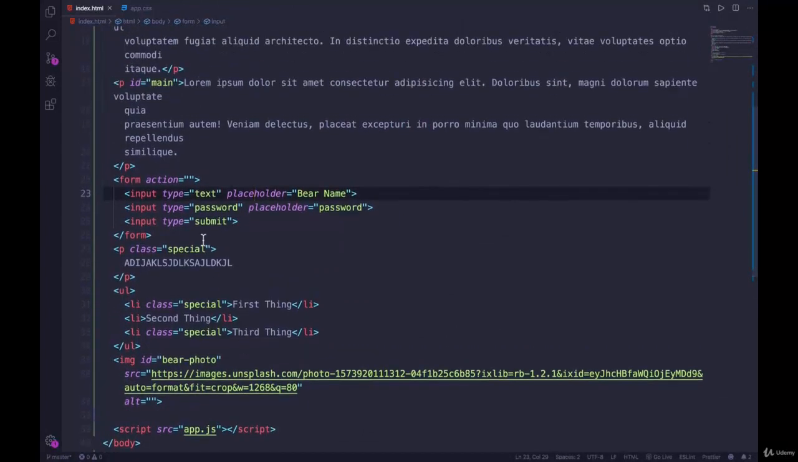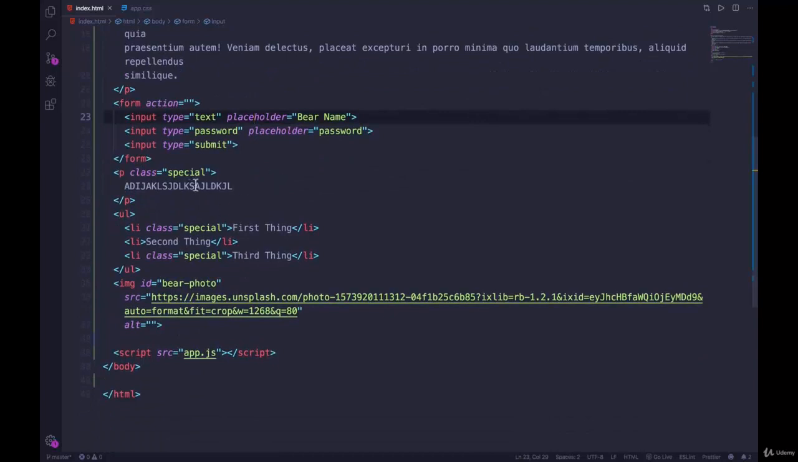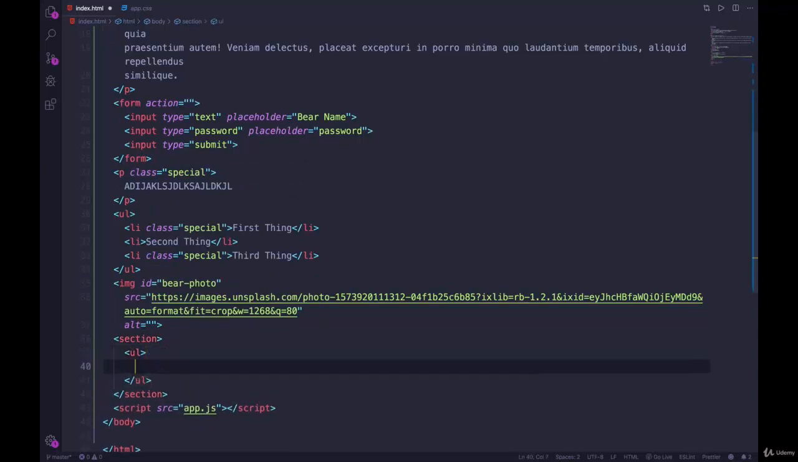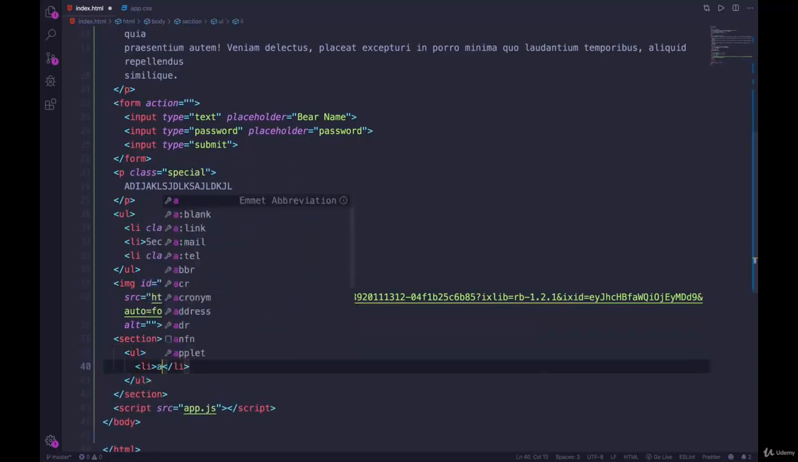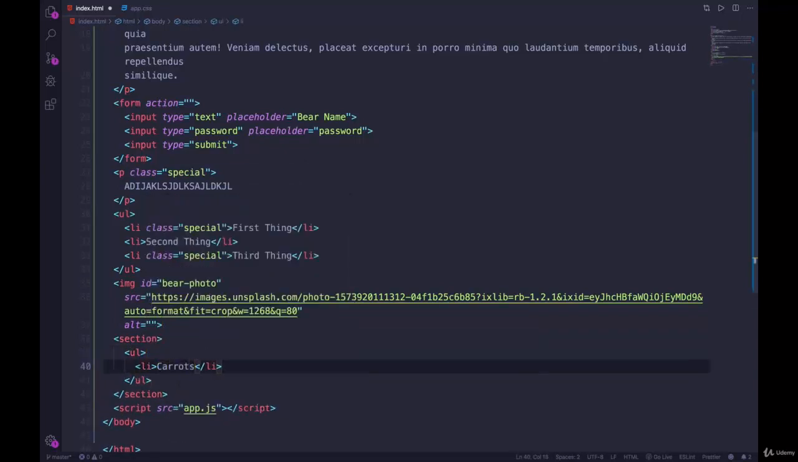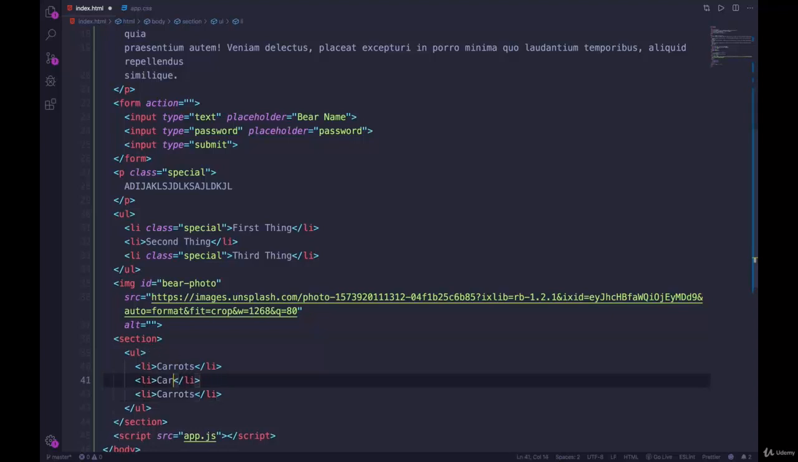I'll add in a second UL with a couple LIs, but instead of doing it just out in the open inside the body, I'll come down to the end and add in another UL, but I'll put it inside of a section tag. And then I'll have my UL and a couple LIs. I'll do vegetables, I guess: carrots, peas, and broccoli.